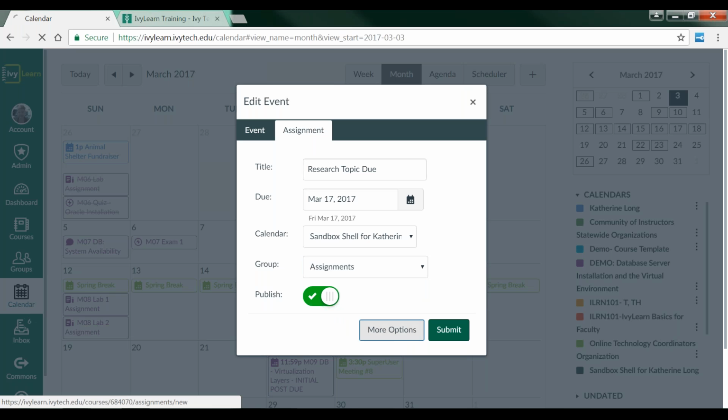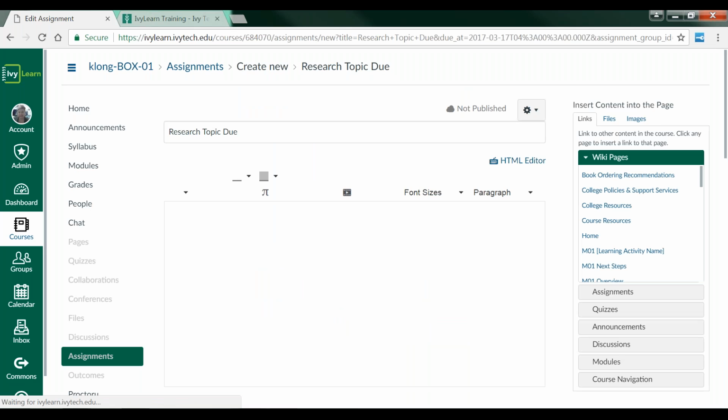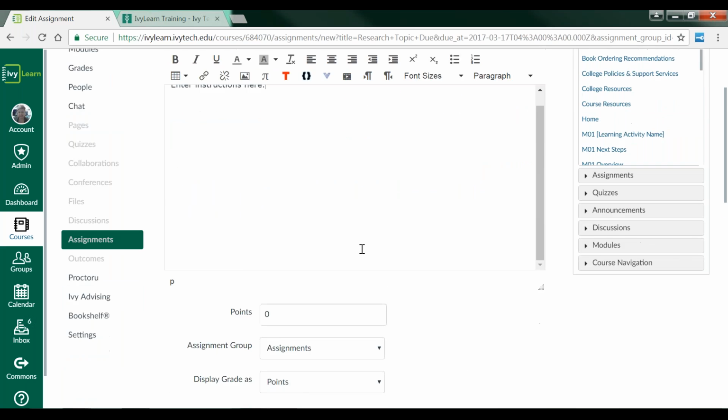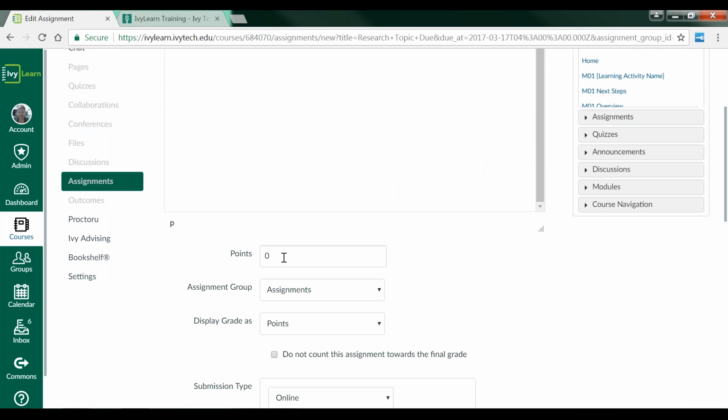I'm also going to take a look at under more options. Okay, so because this is an assignment, I can now give my instructions. Okay, I can scroll down. I can assign my points. So this is what it creates. This is automatically creating my column in the Grade Center.